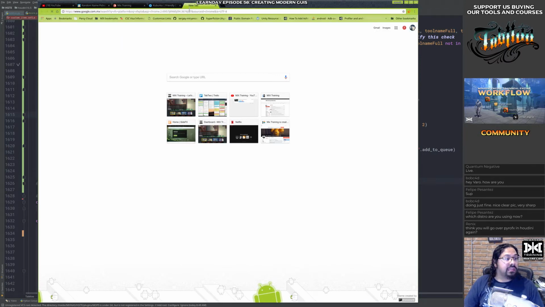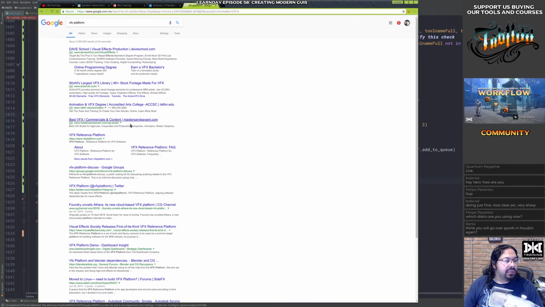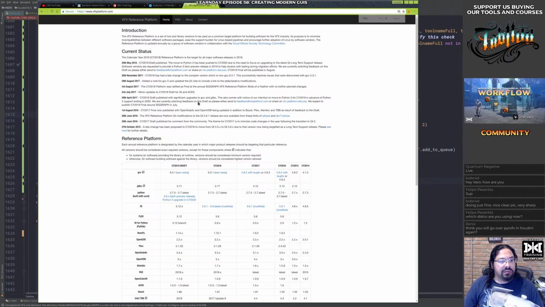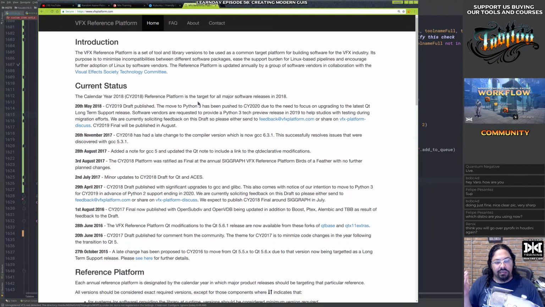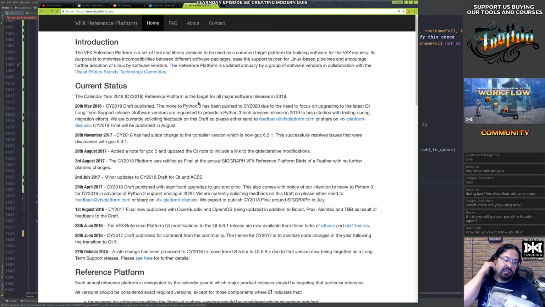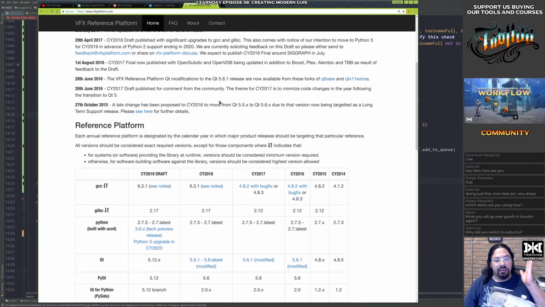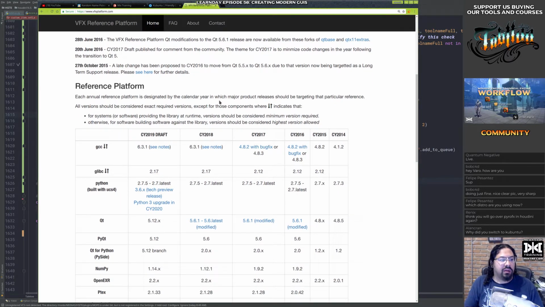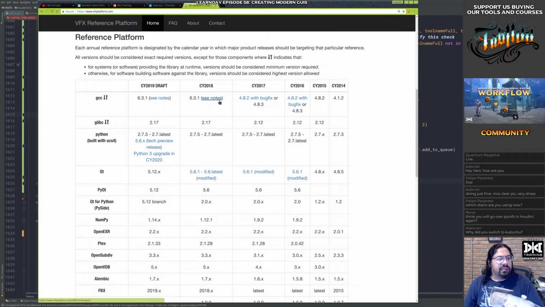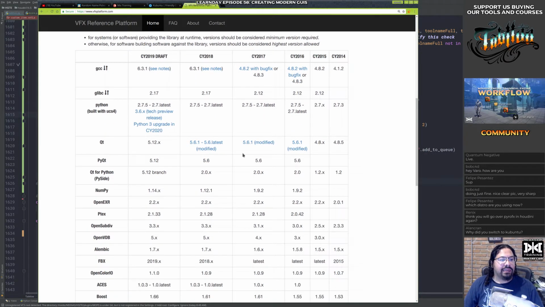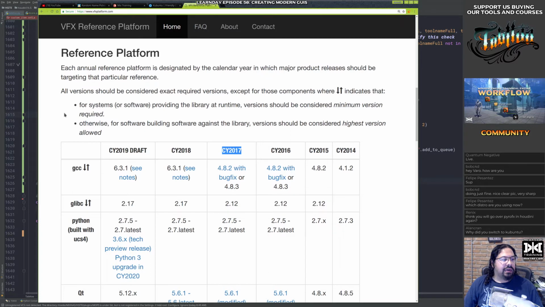If we go to the VFX Reference Platform, here it is, which is what the software companies are using for reference. So everyone is using the same versions of applications and libraries and stuff. This is the reference that Houdini is following as much as possible, and Nuke and other applications follow this. So you can see right now we are at CY2017. That's what we are using right now.